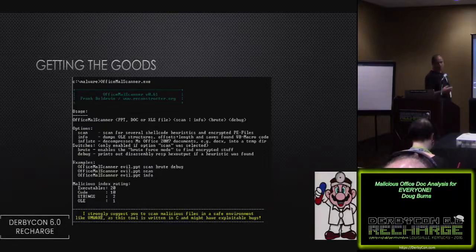Brute force it, so if there are encrypted strings, it can actually do some brute forcing on that encryption to get you plain text information or find shellcode that's been encrypted. And then debug, so if it finds something, it can print out some disassembly for you. So that's basically it. You run Office Mal Scanner, then the file you want to do, and for our purposes, we're going to use info most of the time.